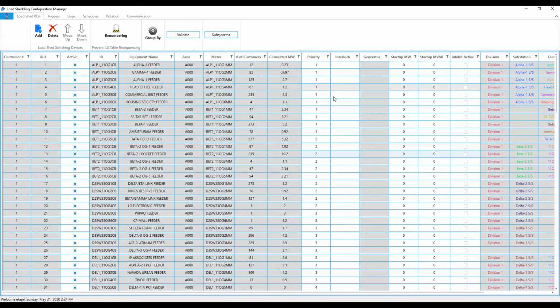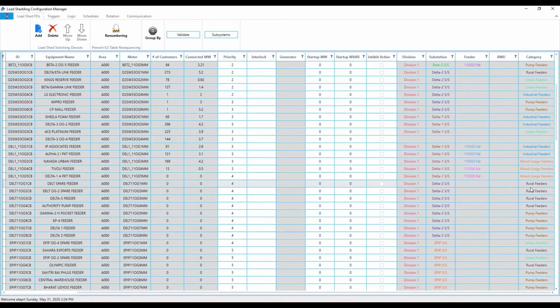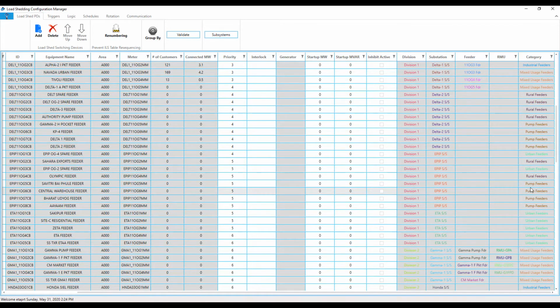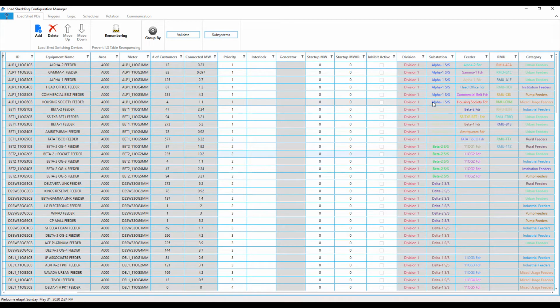Information such as the number of customers connected to each feeder is displayed here and can be used to minimize the number of customers that experience power outage. The classification information such as the usage type of the feeder, that is industrial, urban, institutional, mixed usage, rural, or pump feeder type is displayed here. The administrative classification such as the division, substation, feeder, and any RMU information is also displayed here for each feeder. Additionally, user can create custom classification based on voltage levels, criticality of loads, or as is desired.